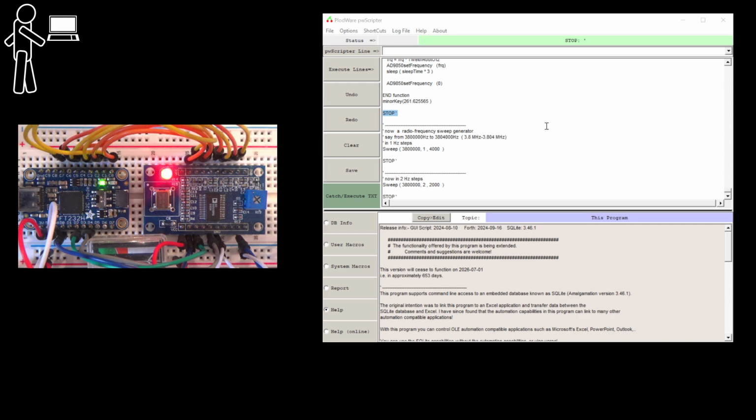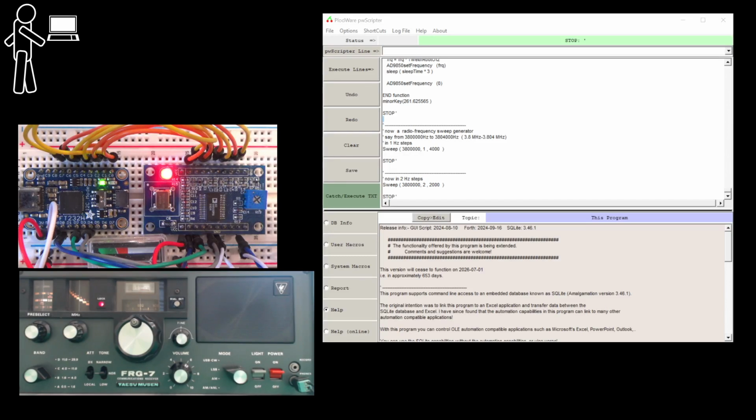Now we'll do a little bit of a reconfiguration. I'm going to connect up a shortwave receiver, connect its audio to our input, and we'll set it to the sweep generator to do 3.8 megahertz up to 3.804 megahertz in 1 hertz steps. Right. Here we go. Execute from here.